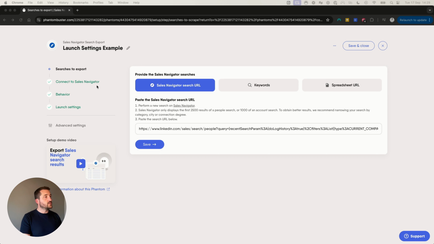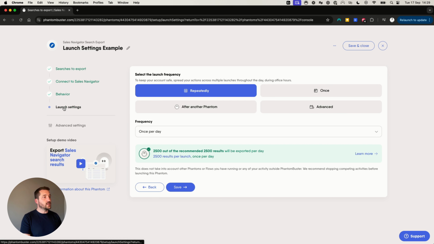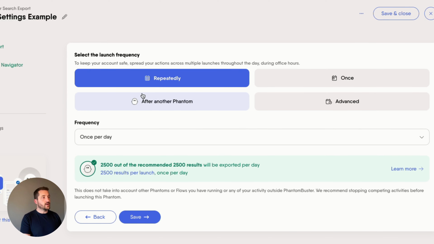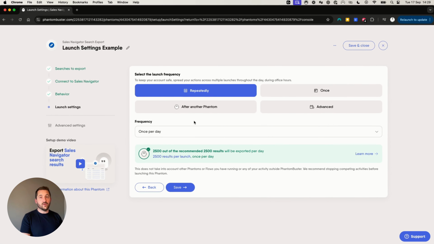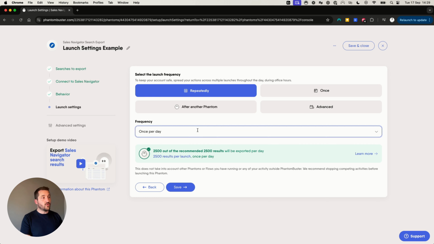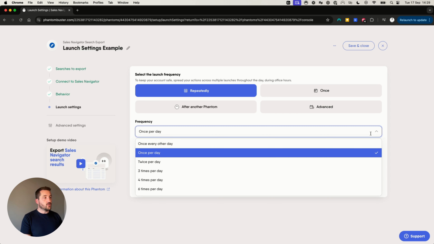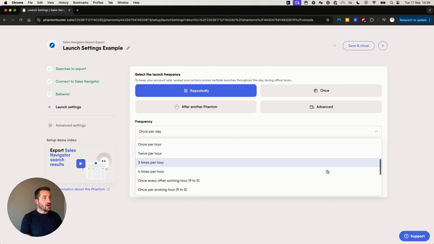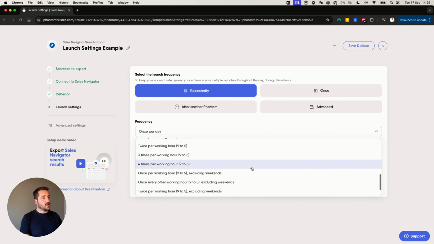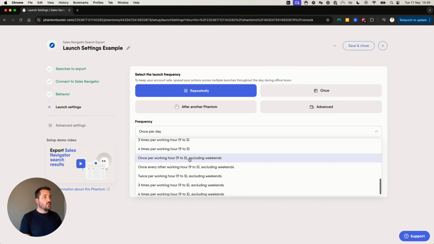In your Phantom setup, scroll down and click on launch settings, and you're going to be presented with four options. The first option is a set of pre-programmed templated launch options that PhantomBuster has built into the Phantom. At the moment, this is set for once per day. If we click on that menu, we're going to see a whole host of other options: twice per day, 3 times per day, once every other hour, once per hour, and up and up and up. We can have 3 times per working hour, once per working hour, excluding weekends, including weekends. So you can use any of the preset options there.